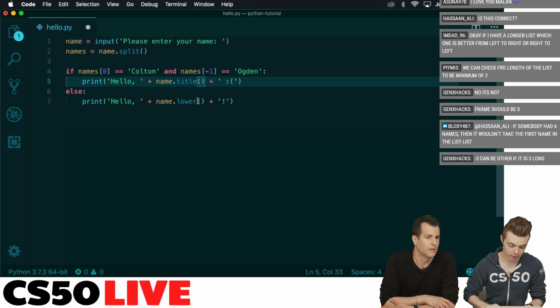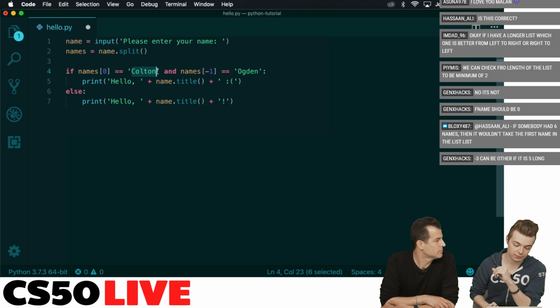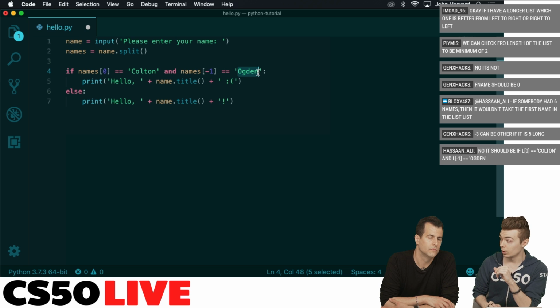I guess we could do name dot title, and then name dot title again for the actual printing out. Okay. And now the other thing here though is that if in this case we literally have the string Colton or literally the string Ogden, it'll work. But if we've mistyped, like we've talked about before, it's not going to work. Yeah, I don't like that.